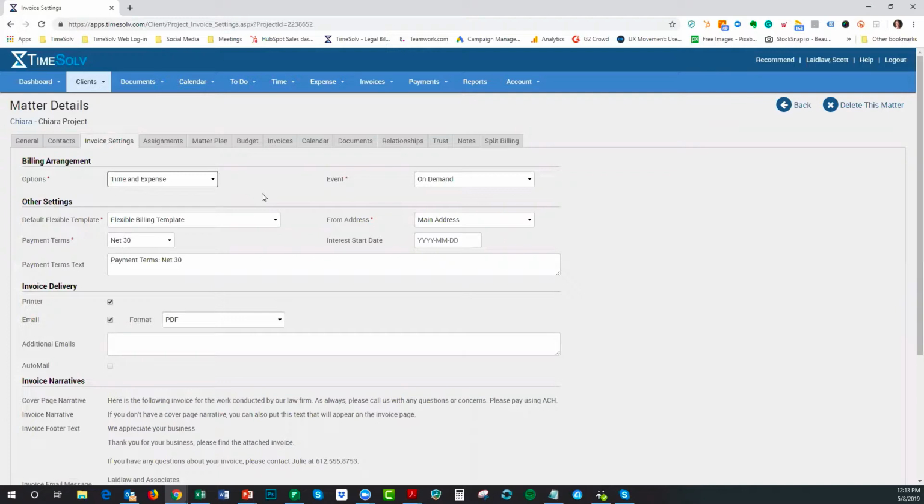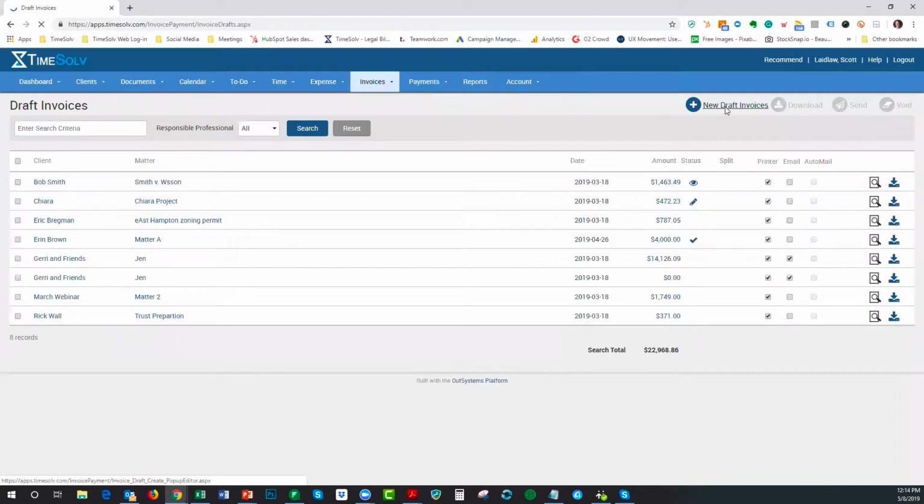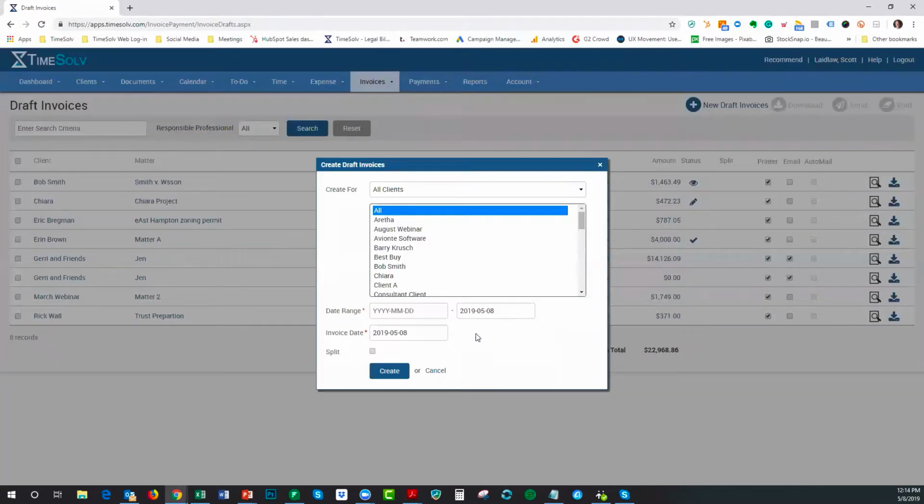Now, that being said, we have had some people, since we rolled this out, who really liked the option of being able to determine, while they're creating their drafts on the fly, if they want time only or expense only or time and expense. So we are rolling out an update that I think will be here by the end of this week even, where that will return to the draft invoice screen.